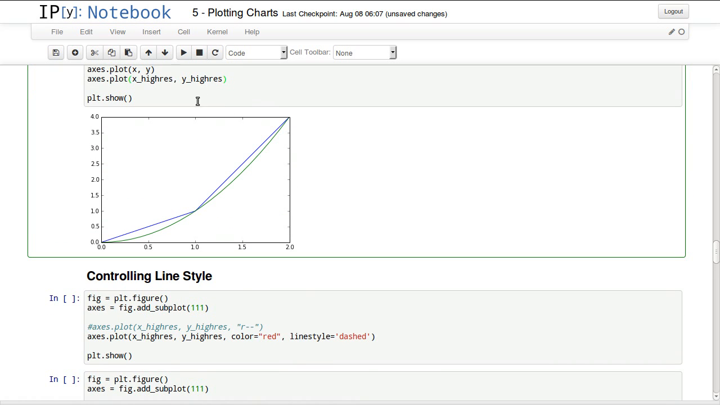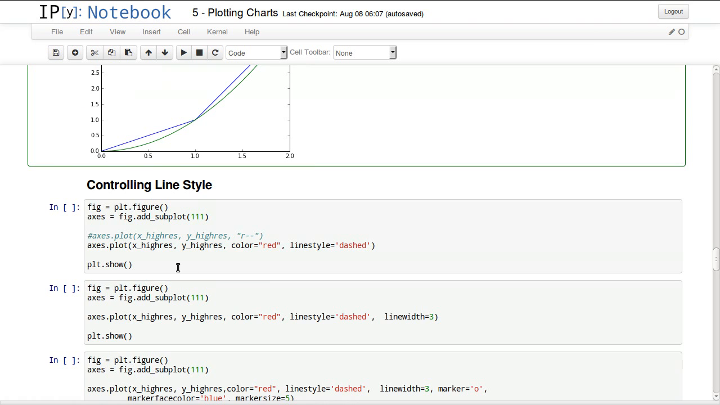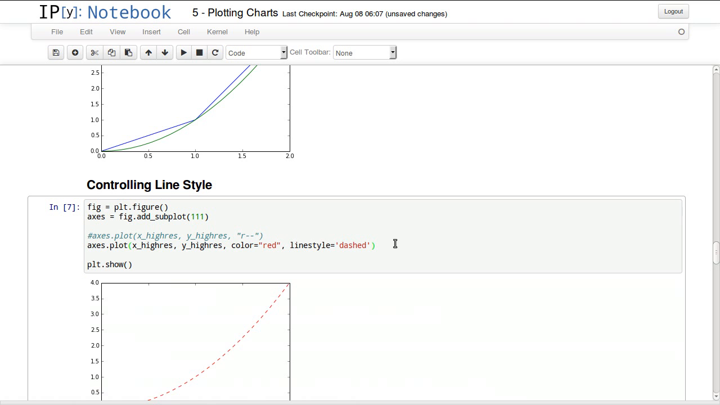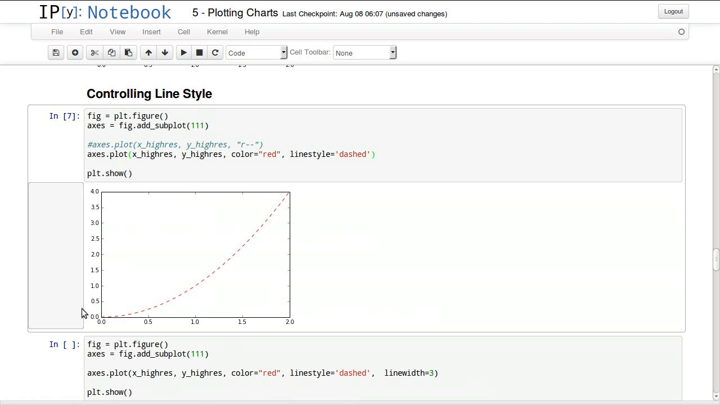One thing we have in here is the colors. The colors of these lines are automatically generated. We can control the colors we want to use using the color parameter. So we can use the color parameter to select any color we want. And we have another parameter in here, line style. I'm using dashed. We can use solid if we want. And you will get this dashed green line.